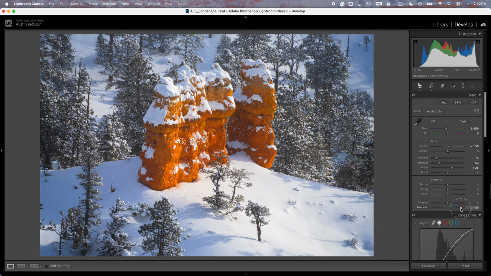Now, as I bring the saturation up, what I like about this now is I have blues in the shadows and I have yellows in the highlights, in the warmth spots. And I don't have blue over here in the sun, which is really important when I'm talking about snow.